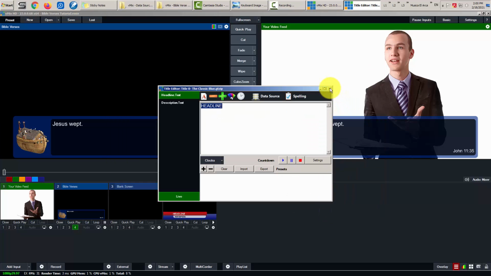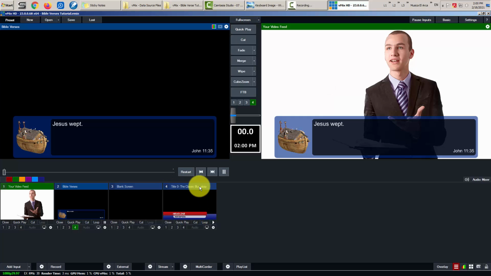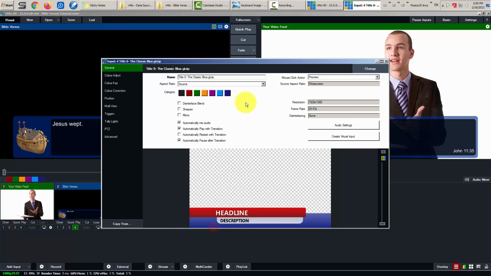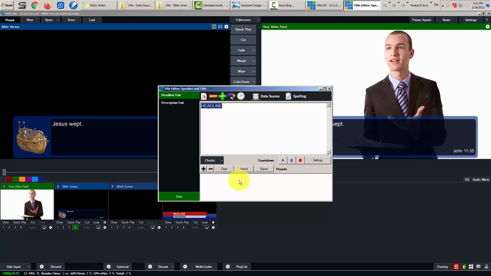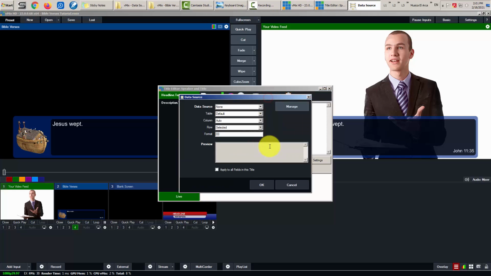Okay, we close here, and I want to change the name of that screen. Clicking the gear icon, I want to change it to Speaker and Title. Okay, so that's the name of that screen, Speaker and Title. Now I right-click again and use the title editor, and now let me see something.